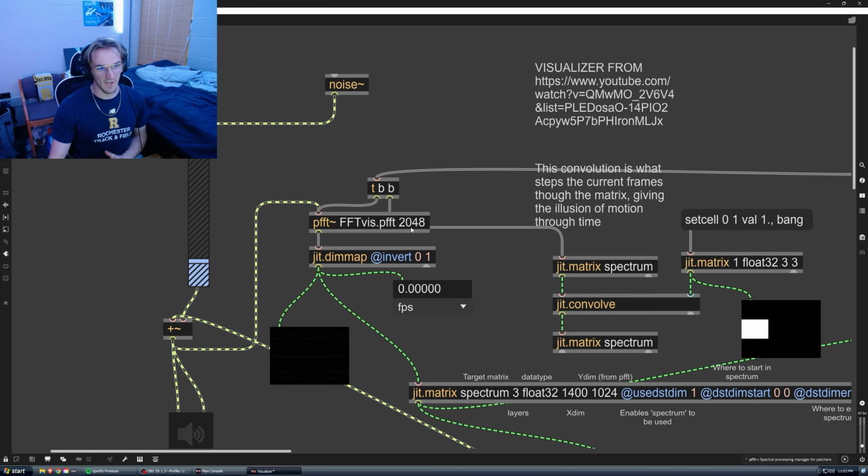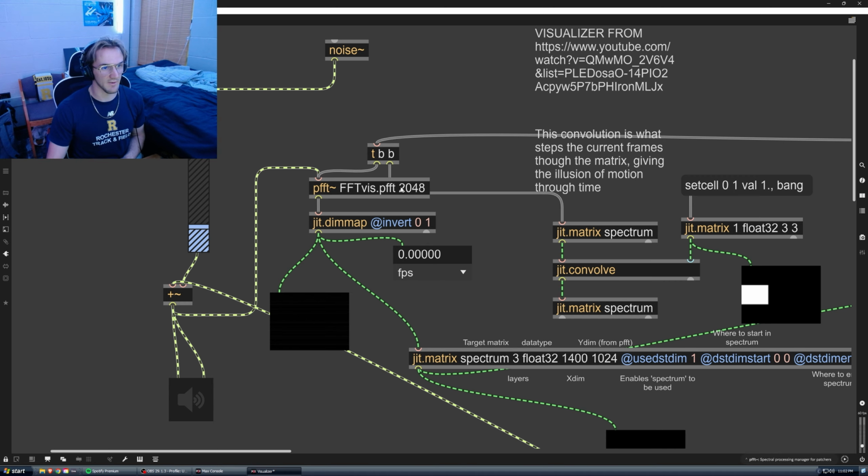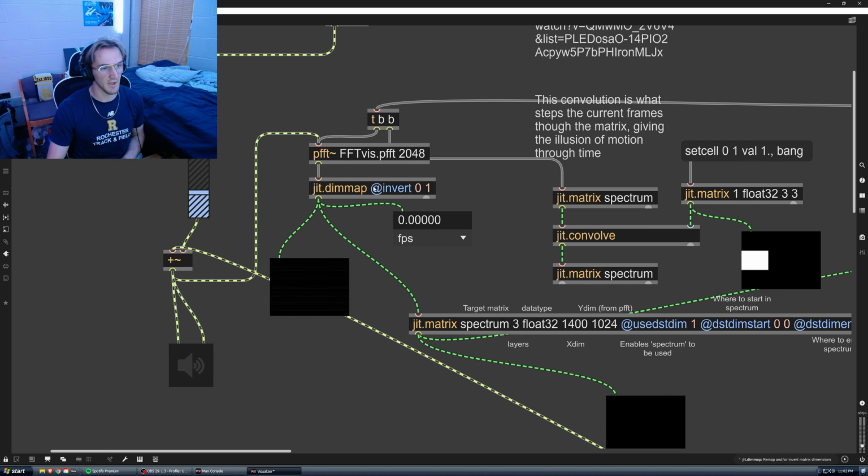So we're feeding it a window size of 2048. That's just what I settled on for this. You can kind of go with whatever. It is not super specific. This will then go into a dimension map, which inverts it.